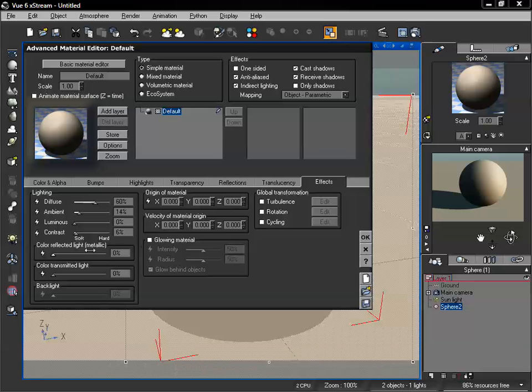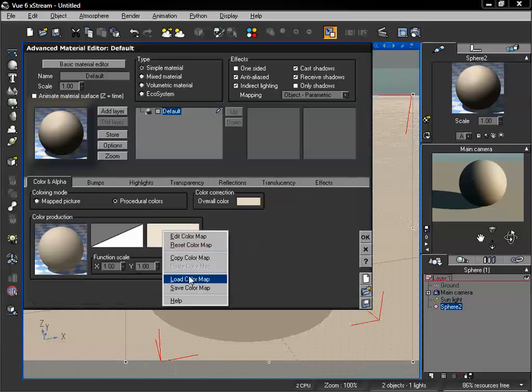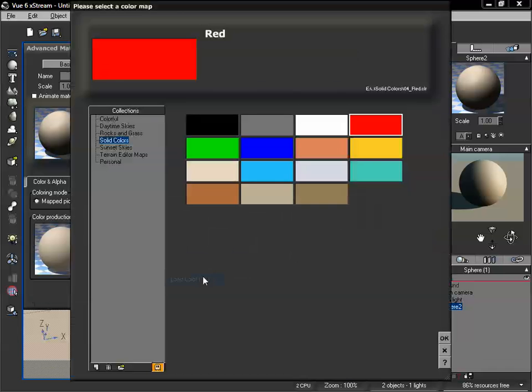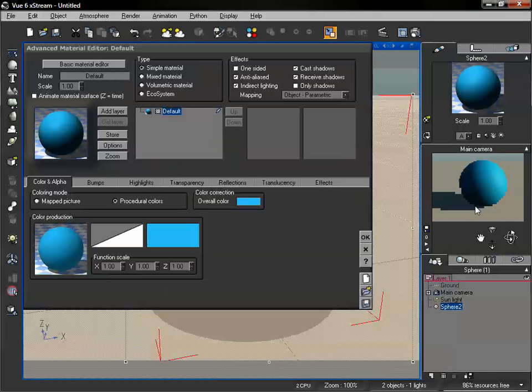Our next setting is color reflected light, and then it has in parentheses metallic. And what this will allow us to do is retain the color of our object when we're reflecting other things around it. So let's go into our color and just change the color map on our object right now. We're going to select the bright blue. We can take a look. We have a blue object now.